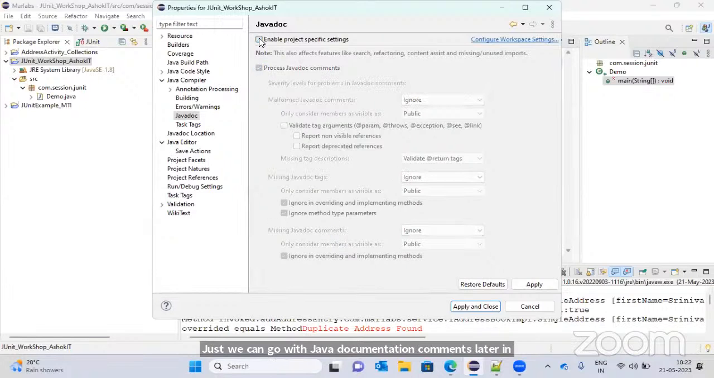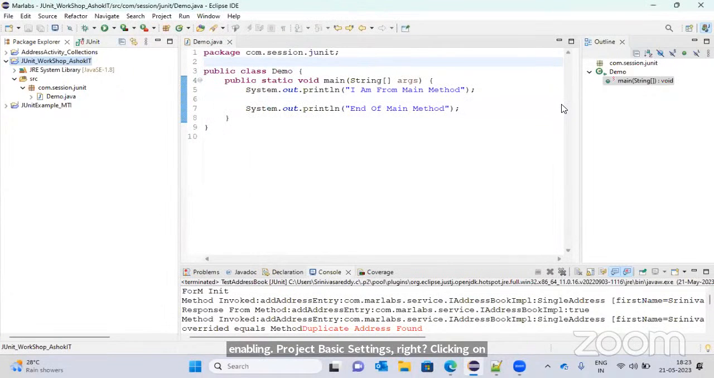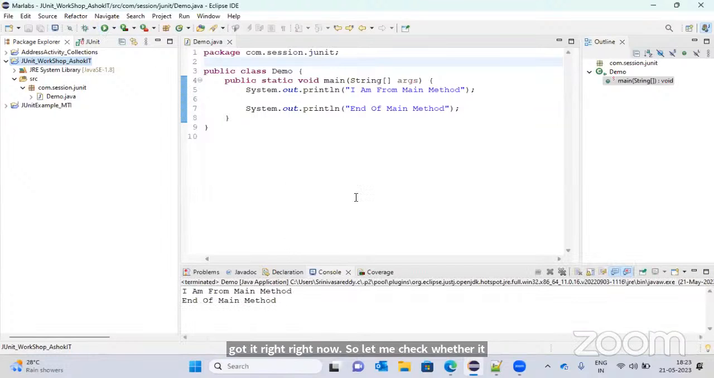At this point I'm leaving that and going with Java editor, using save actions, and enabling save as a project specific setting, right? Clicking on apply and close. This is a one-time activity for the entire project. Hope you got it, right? Right now, let me check whether it is running or not. Just a basic example only, right?